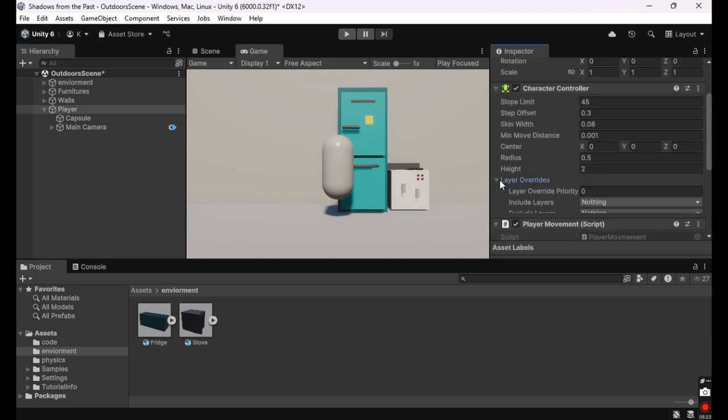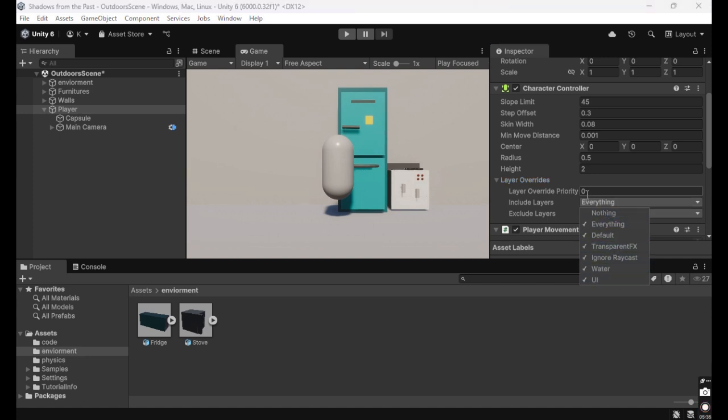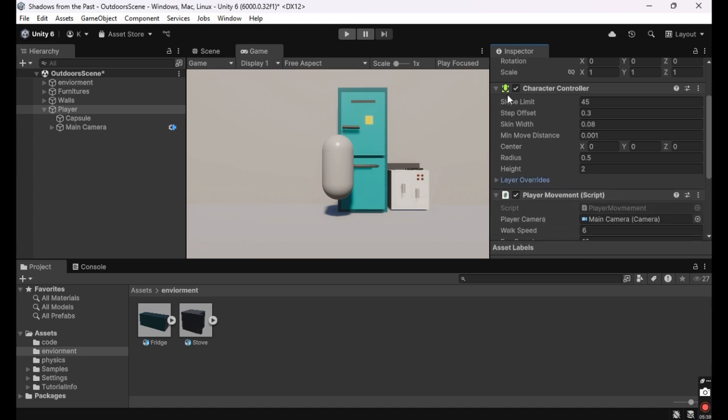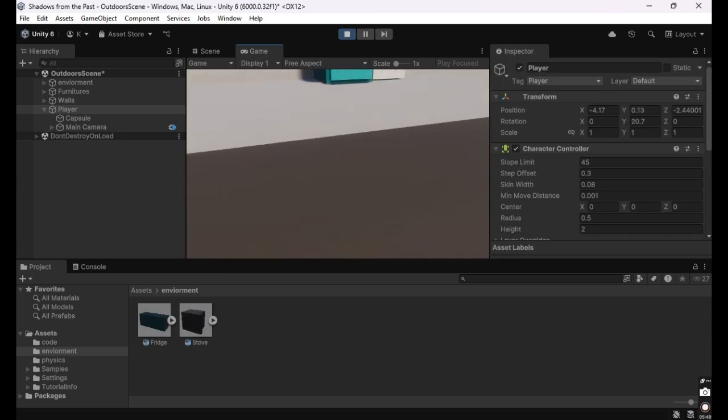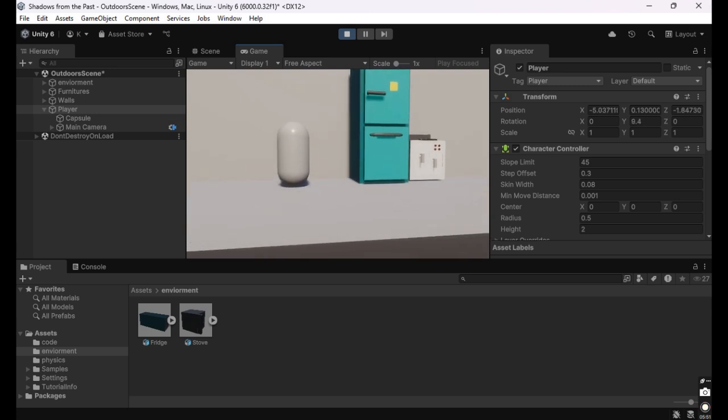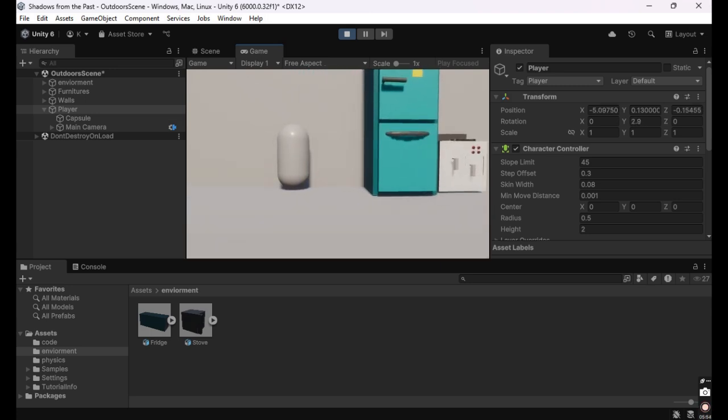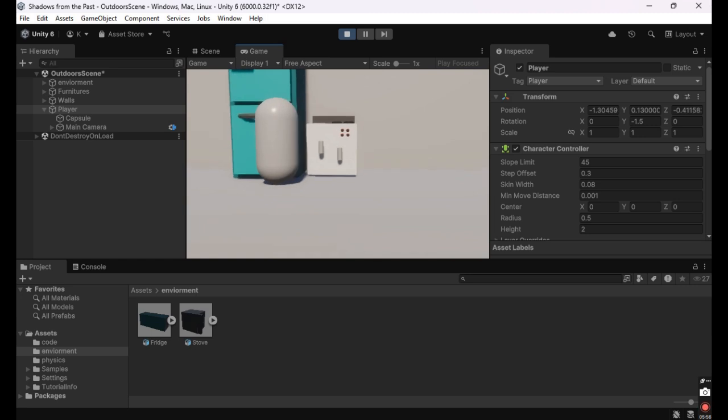Layer overrides. Include layers. Everything. Let's see what layers do. I think this means that it will collide or something. I don't know. Let's see what that will actually end up happening. Okay, so it's still very far away. It's very good with this one.